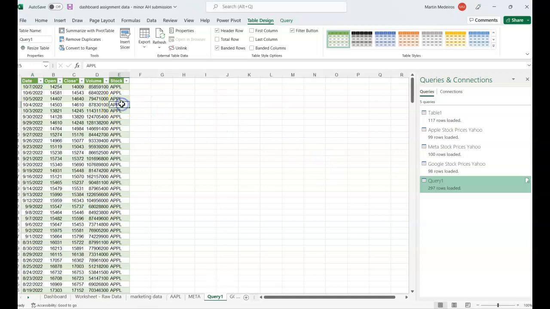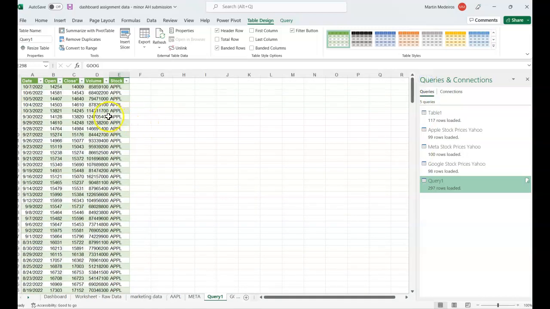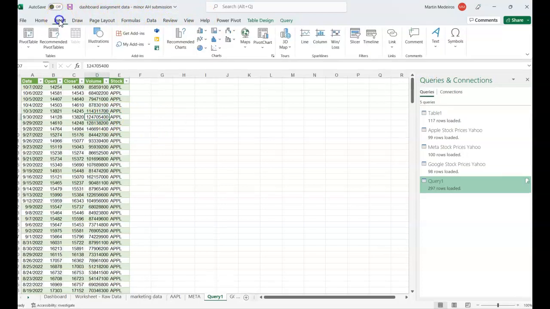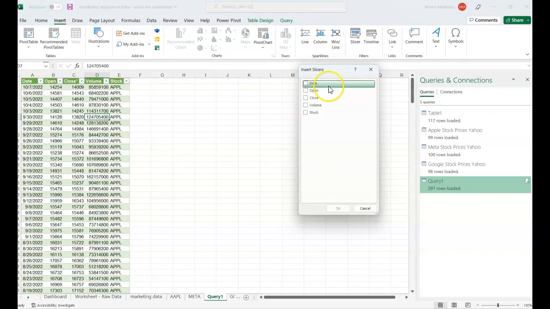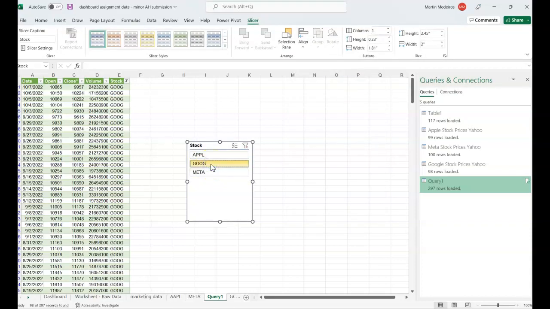So we've got Apple here, Google, and if I were to create a filter, a slicer, let's say, if I click in here, I go into insert, and I want to click on slicer. Look, I could click on stock, and now I could filter. If I want only Google data, boom. I want Apple data, boom. Meta, and you're going to be able to do the same thing on your dashboard. Okay?